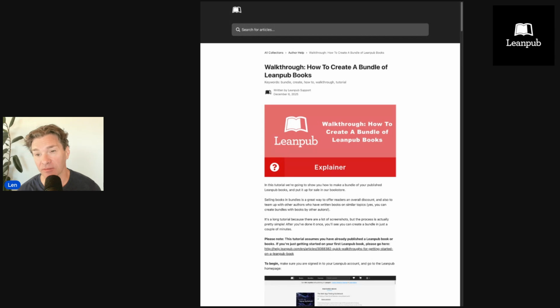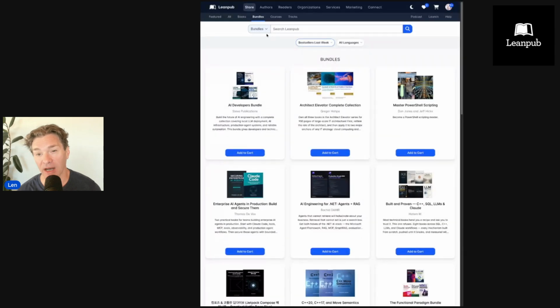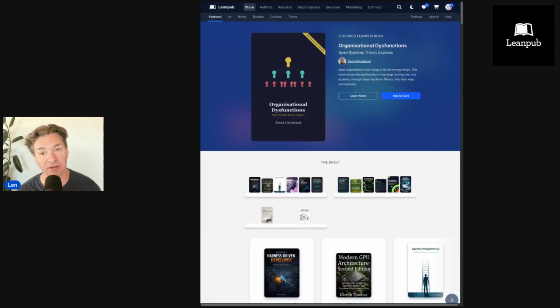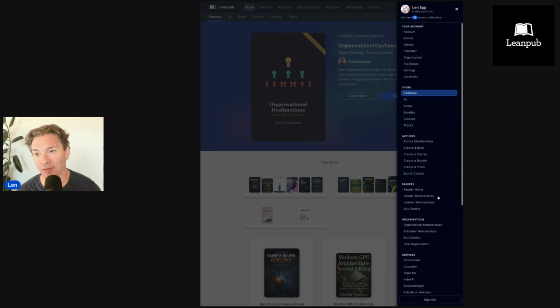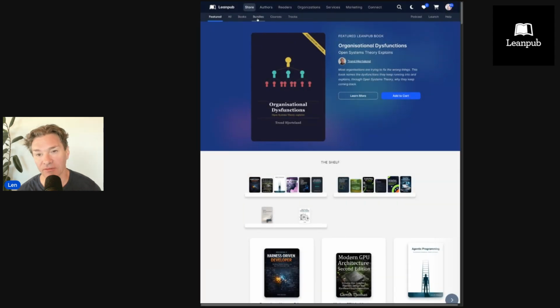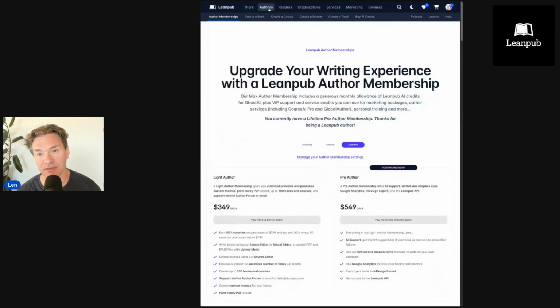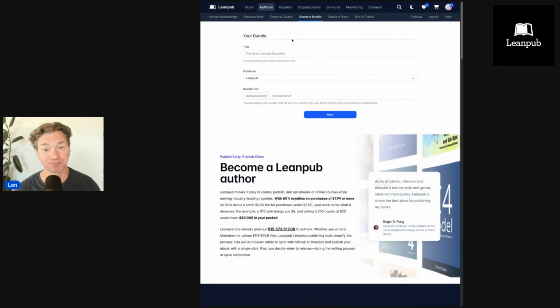Let me take you to a different page. Let's go back to where we were looking at bundles, and for completeness, go back to the home page. Click on what I call the escape hatch at the top right, the menu with your avatar, and you can see the create a bundle link there. You can also find it if you go to authors at the top. Leanpub is for authors and readers, and you can find the create a bundle form right there. You give it a title, we'll propose a URL, and then you go into the process of adding books, which is relatively straightforward.